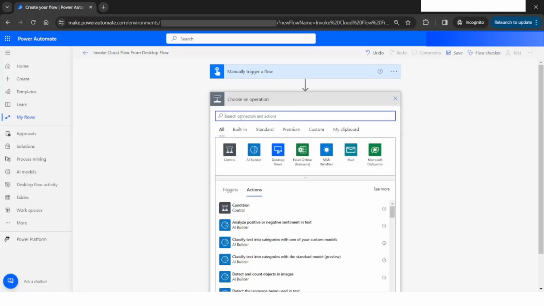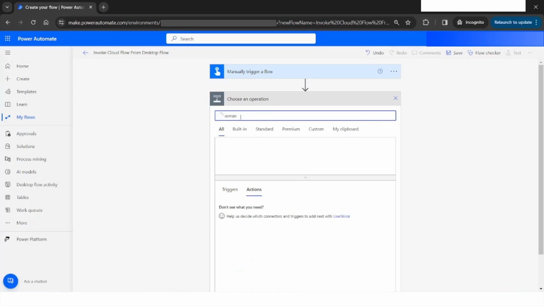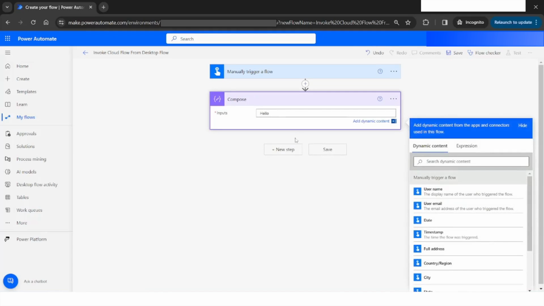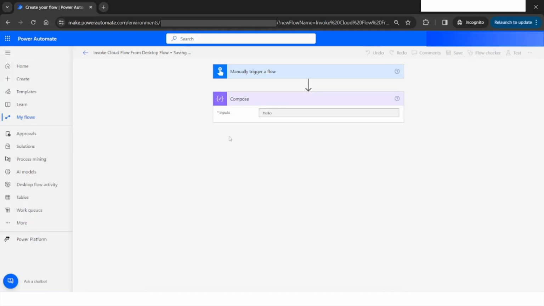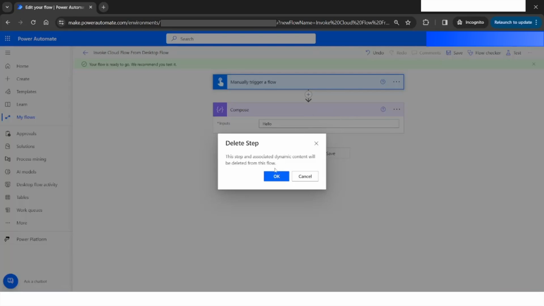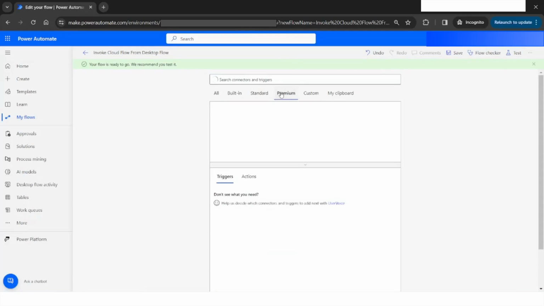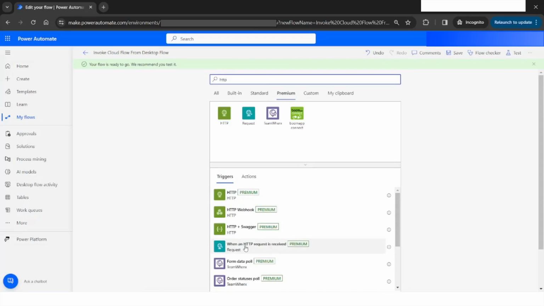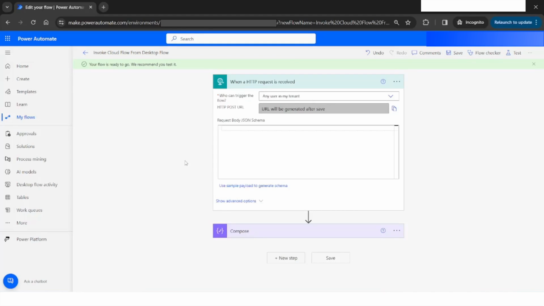After this, I will look for an action called compose, and then I will print hello. After this, I will delete this trigger and go to the premium, and from here I will search HTTP, and then I will choose the trigger as when an HTTP request is received. To be able to use this trigger, you need to have the premium license. For testing purposes, you can start your trial license and test it out.